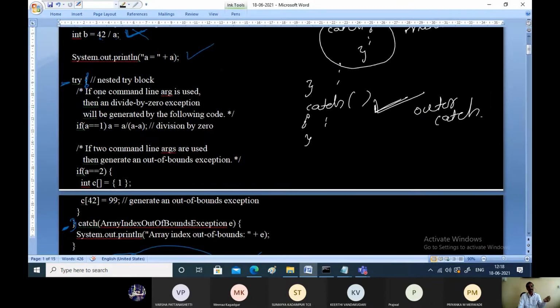Now within the inner try block, what is the value of a? The value of a is 1. So check, is the value of a equal to 1? Yes, it is true. What do we do? a equals 1 divided by (a minus 1). A is 1, so that is 1 divided by 0. So we are trying to perform a division by 0 error. That means within the inner try block, there is an exception called division by 0.